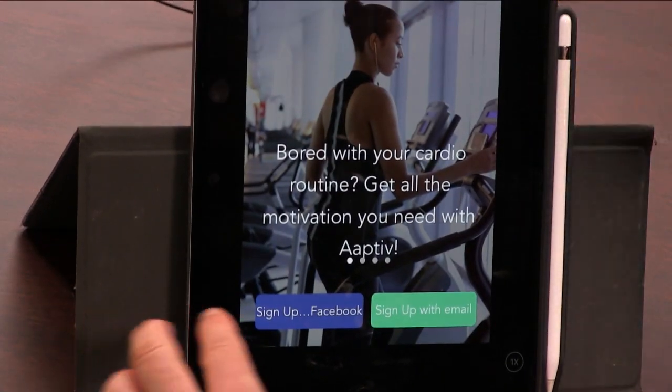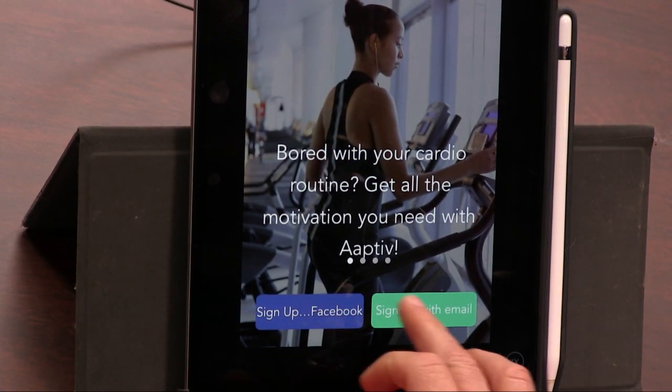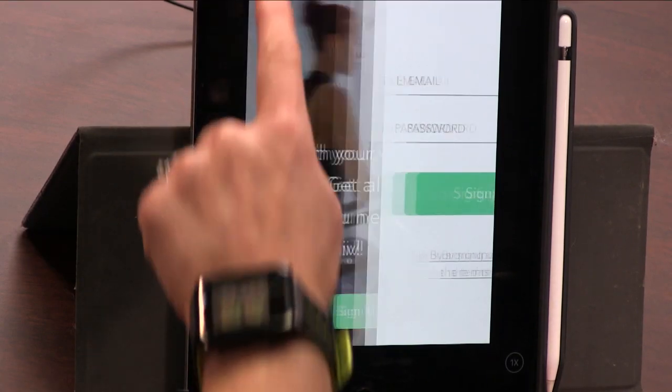All sorts of routines, which is really cool. Would you sign up through Facebook or through the email? What would you do? I always do email, and I'll tell you why. And I encourage people to do this too, for several reasons.